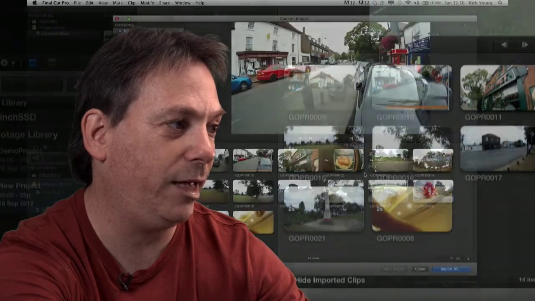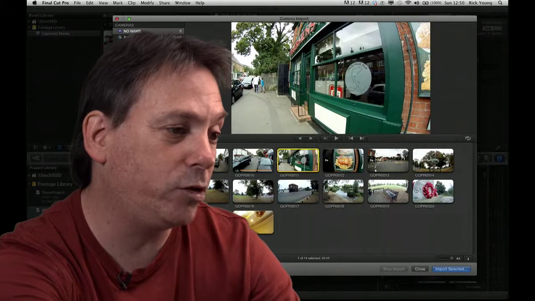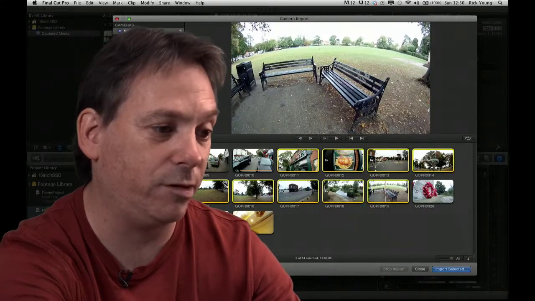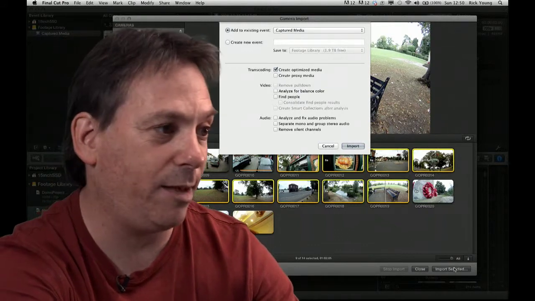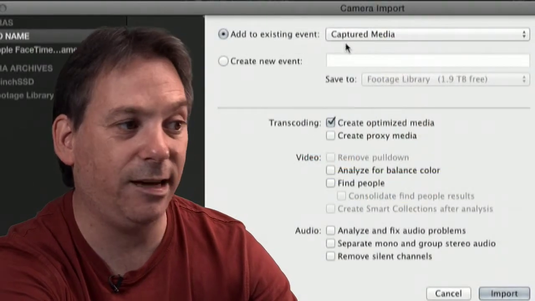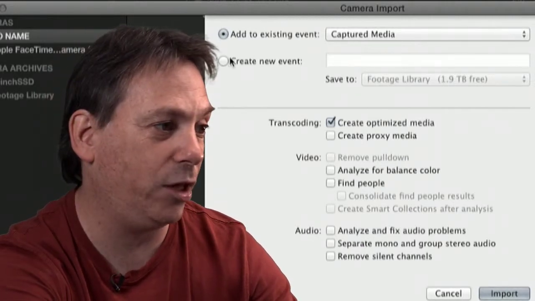It went very quickly, and it's got the one shot that I told it to get for me. Now you can also import multiple clips at a time. I can highlight all of those clips and just say import selected. Again, you get asked the same questions. Add to an existing event, Captured Media. That's the one that I just set up. Or you can create a new event.